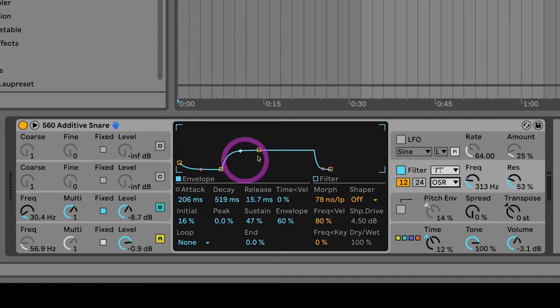And now this is kind of a funky envelope, and you can experiment with different envelopes. I am starting with my initial set at 16%, not 0. So that's a little different. So it's actually starting with a little bit of the filter actually being applied, and then nothing, and then it's being applied afterwards again. So my attack is 206 milliseconds. My decay is 519 milliseconds. My peak is 0%. My release is 15.7 milliseconds, 47% sustain.